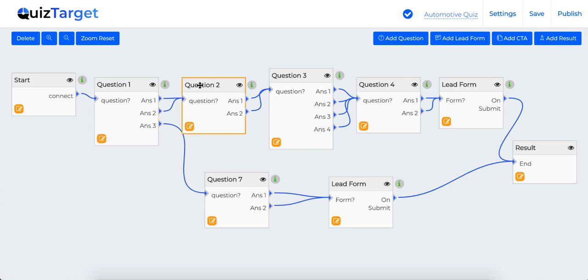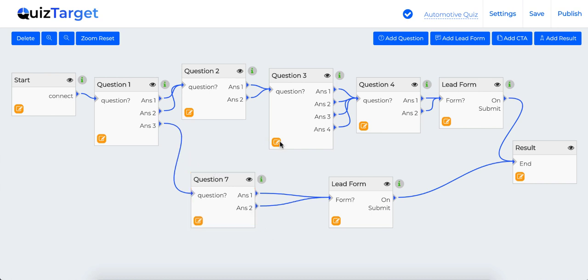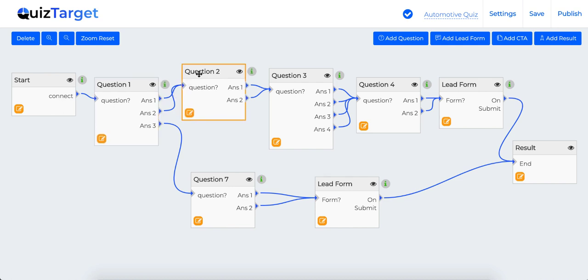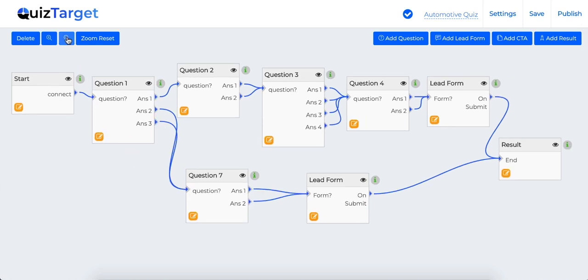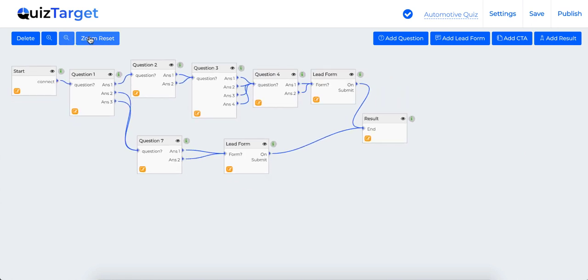As you can see, this is fully drag and drop, and you can easily control the user journeys as per their answers. In here, if someone gives answer 1 or 2 to the first question, they will be taken to question number 2. Similarly, if they select answer number 3, they will be taken to a different route in order to ask them more relevant questions and segment them into a different list altogether. You can edit this connection at any point of time. You can change this connection as you want. Now, you can easily zoom in and zoom out to make more space for larger quizzes.